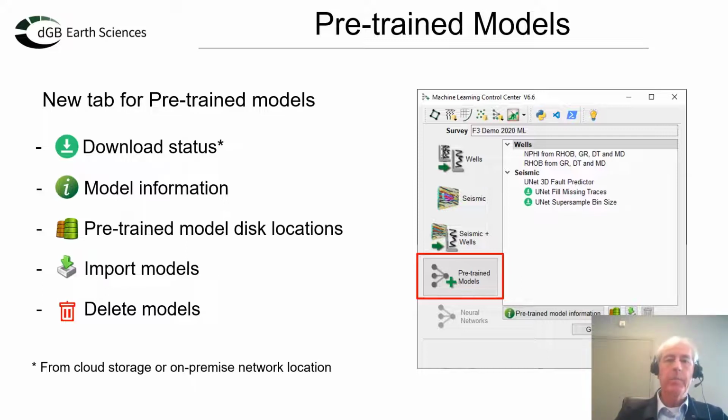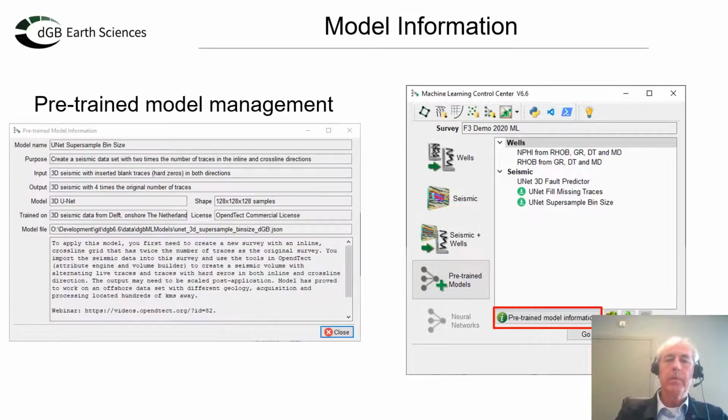So you can see the library, but you can also see information on each model. If you press this pre-trained model information button, then you will see what kind of model this is, what the input is, what the output is, what it has been trained on. Is there more information, like is there a paper on it or a video or examples that I can see? And if you decide that this model could be applicable for me, then you download it and you can start using it.